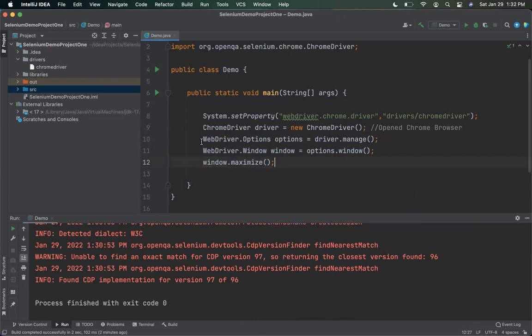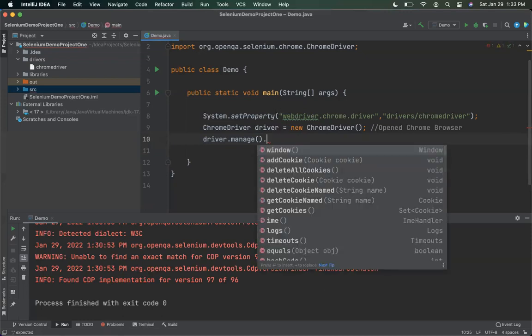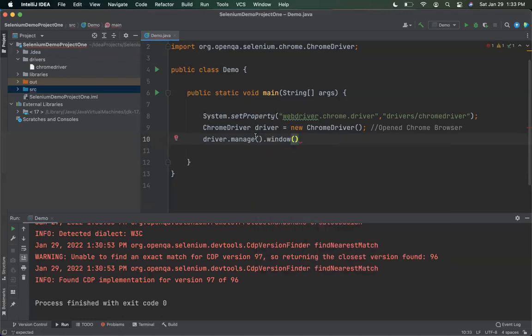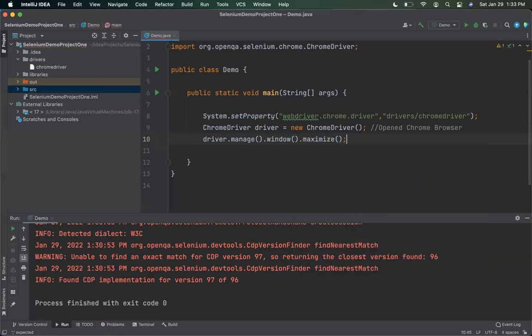Okay, so instead of writing this many number of statements like driver.manage, again window, options.window, then maximize, a simple way of doing this, avoiding the three layers, you can simply say dot manage. Manage is returning you the Options class. Using the object reference of the options, we can get window. Using the object reference of the window class, we can get maximize. So this is a better way of writing, right? But the purpose of this statement is to maximize the browser. Let's see whether the browser is getting maximized or not.